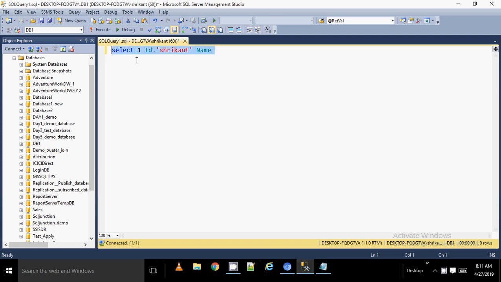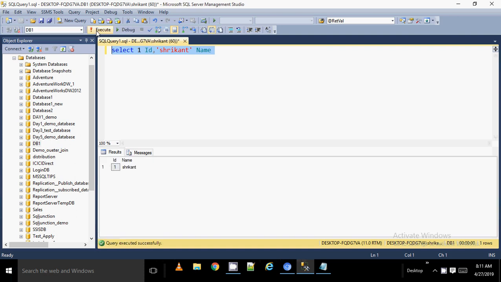So when I select this statement and run it, I'll get the output like ID and the name Shrikant. So let's assume this statement is a single statement and I want to convert it into a stored procedure. So how can I do that? You just need to follow the syntax like create procedure. First I will show it by T-SQL, then I will go to the GUI way. So I'll show you create procedure and then you need to pass the name of the procedure.